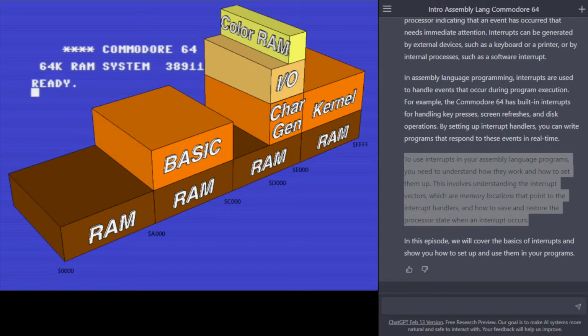To use interrupts in your assembly language programs, you need to understand how they work and how to set them up. This involves understanding the interrupt vectors, which are memory locations that point to the interrupt handlers, and how to save and restore the processor state when an interrupt occurs.